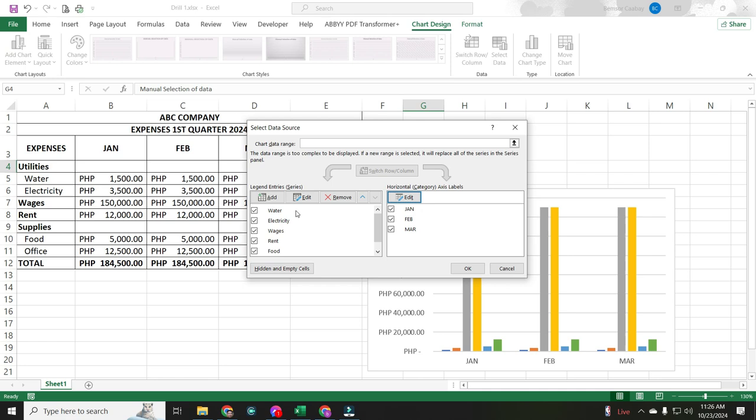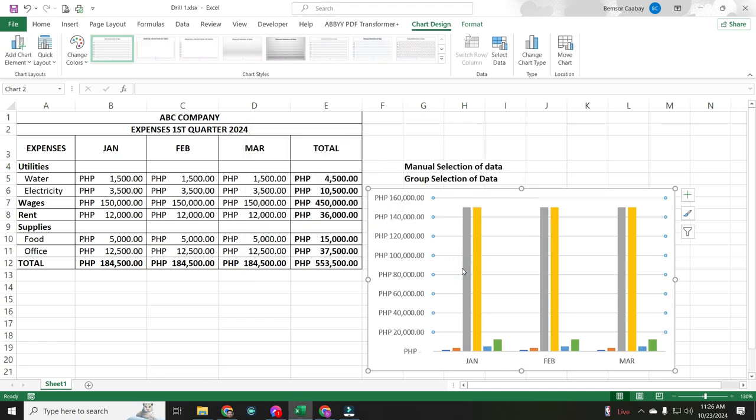Okay, so let's check if everything is okay. So for water, we have January, February, March. That's good. Electricity, January, February to March. That's good. Wages, rent, food, office. All right. Since everything is already set, let's click OK.